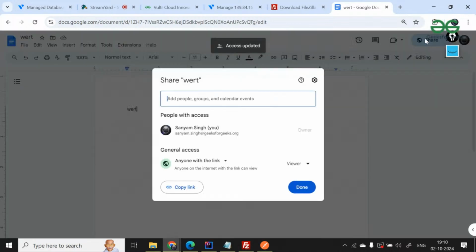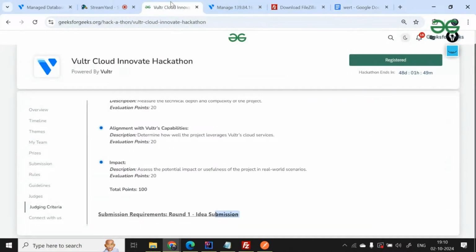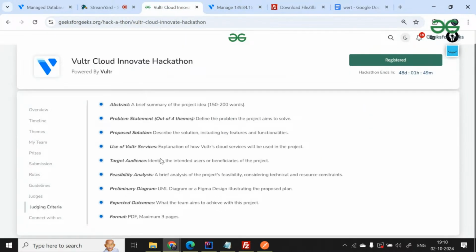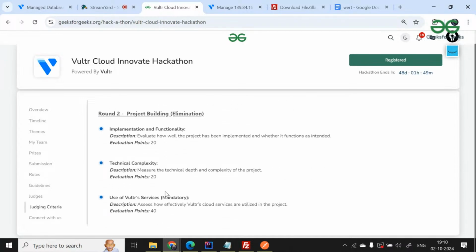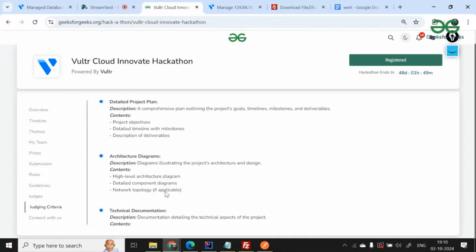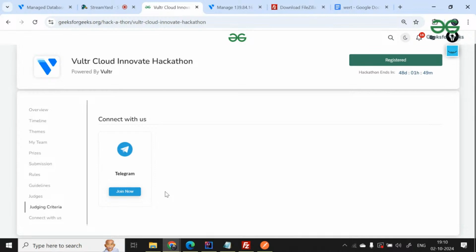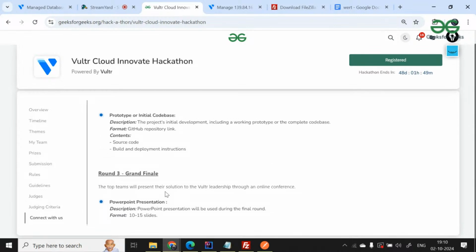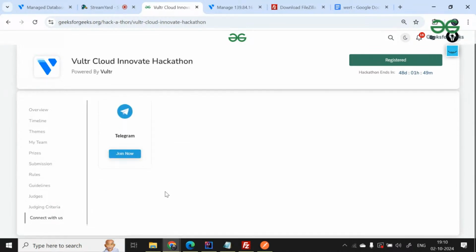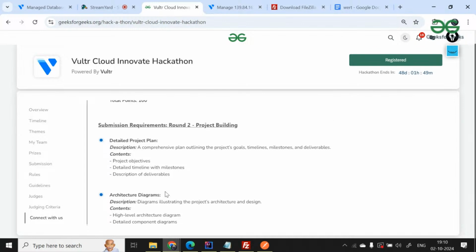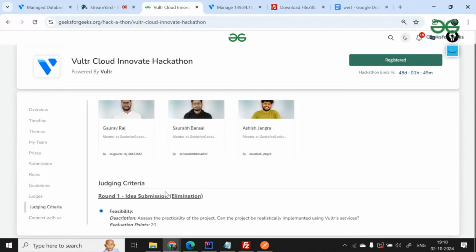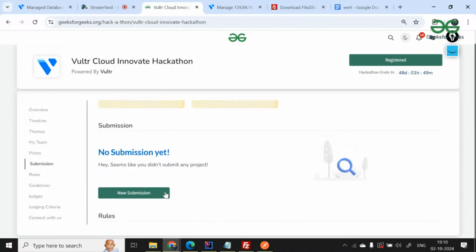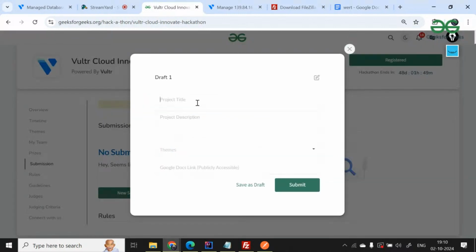After doing this, you can copy the link, and you have to come back to the hackathon page, and the format should be like this. Okay guys, so be careful about the format. Then you will see the option to submit. The submission option should be at the top. New submission. Now there is one option. Click on this. You will see the project title.